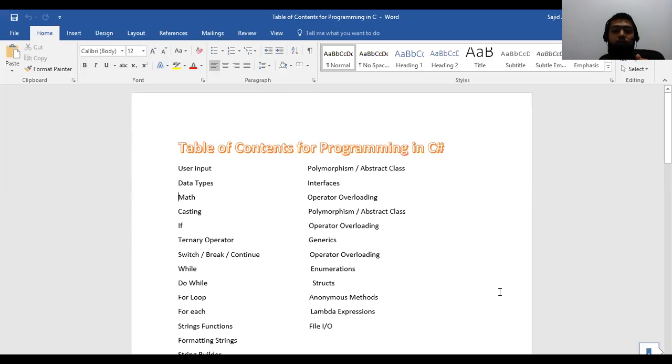We are going to explore the math function. There are numerous built-in methods in the Visual Studio IDE, which you can use in order to satisfy your requirements. We will be using that.